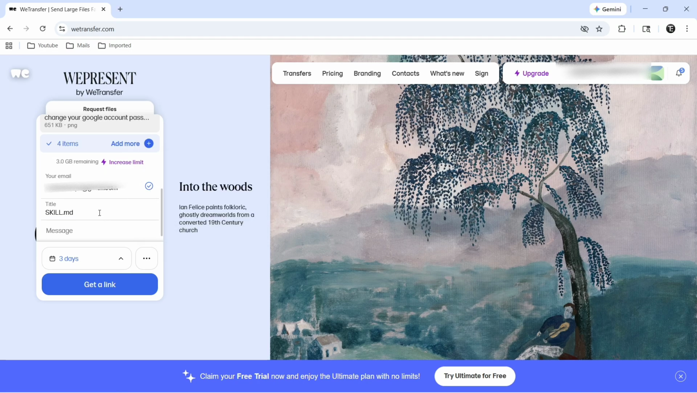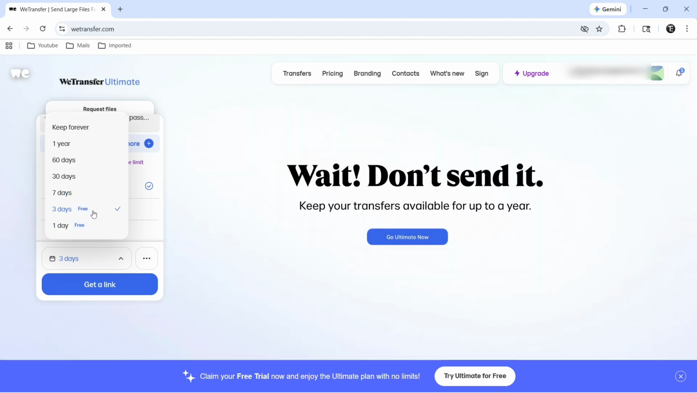So you can just enter whatever you want. Then the same way as before, decide how long you want this link to be active. So currently, it's 3 days. And in the free plan, this is the maximum limit. But if you have the paid plan, you can select any of these options. So I'll select 3 and click on Get a Link.